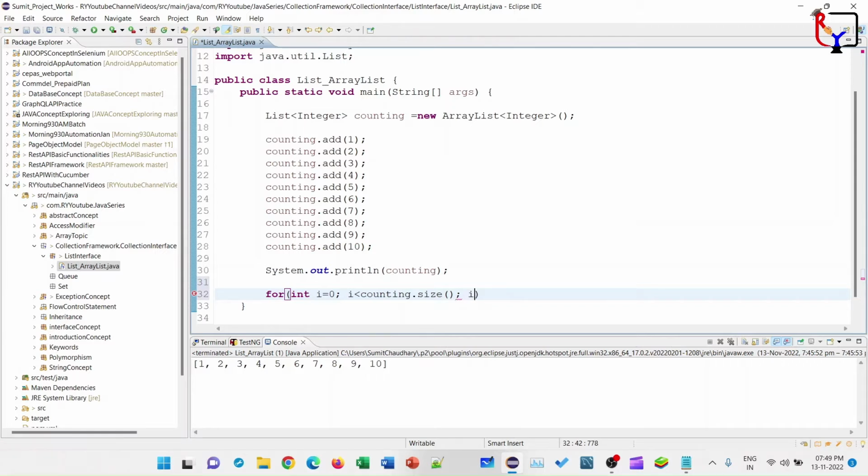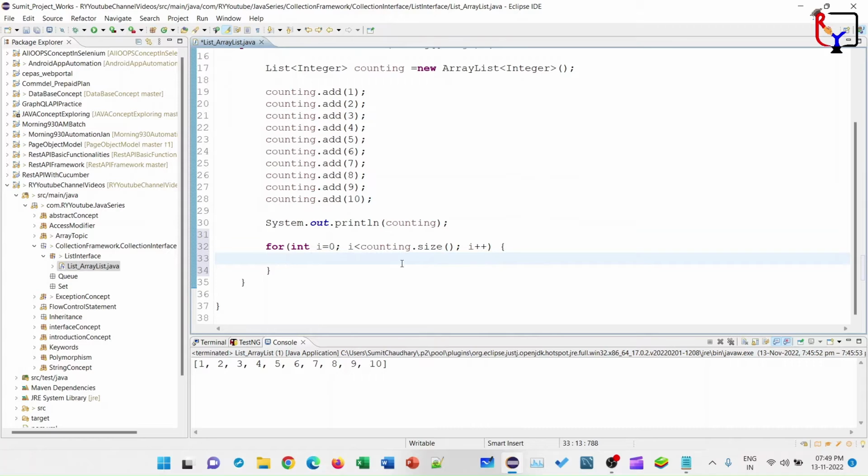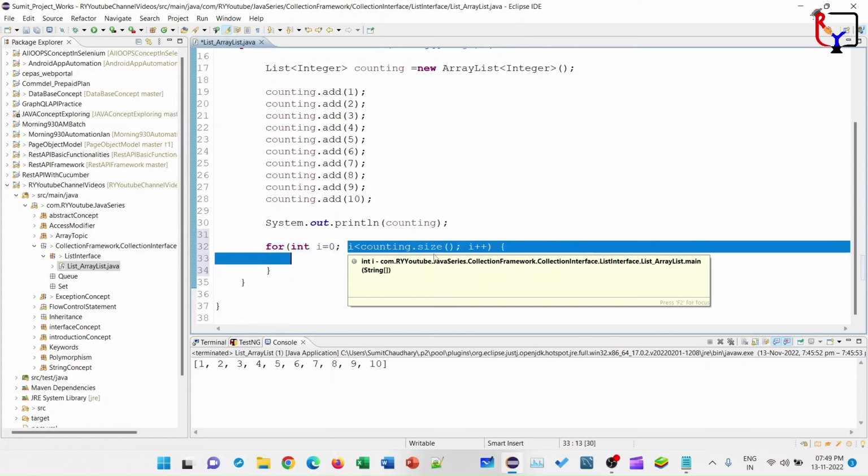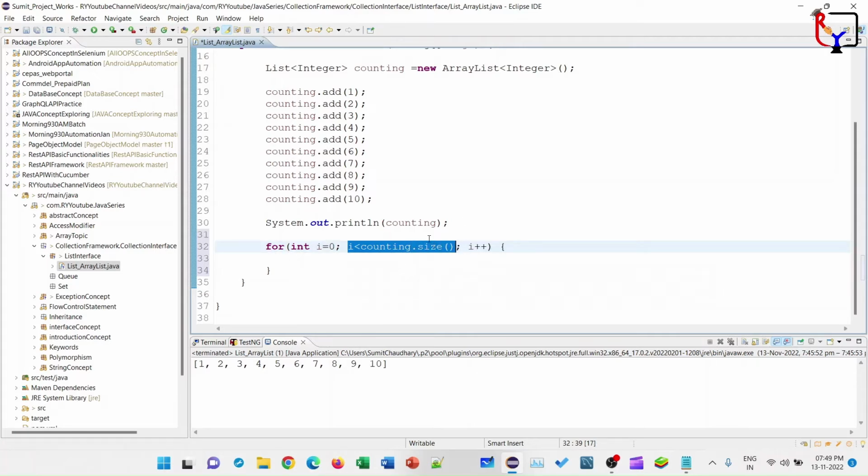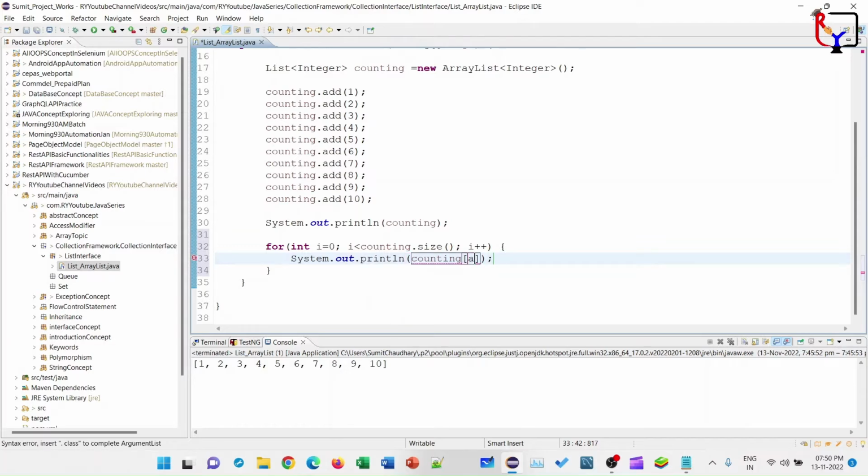Okay, now plus plus, that means I'm starting from zero, and I go till the end of the size of the array, with plus plus, and every element will be fetched one by one. Now I'm showing. Okay, one second.